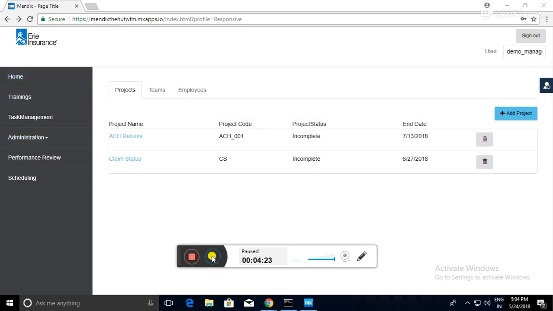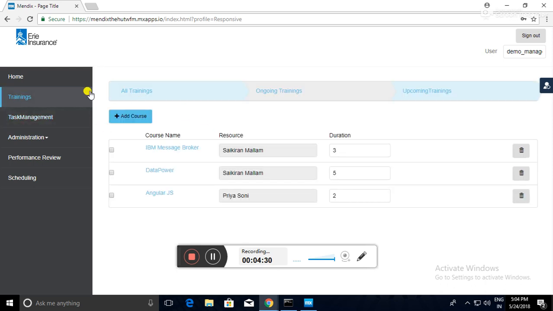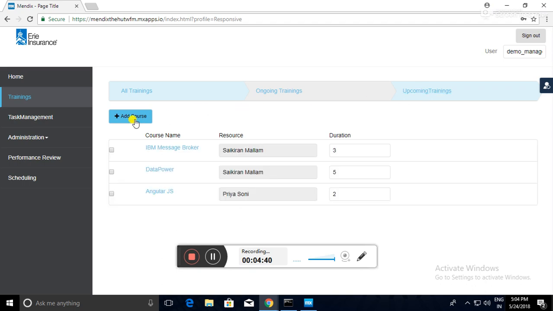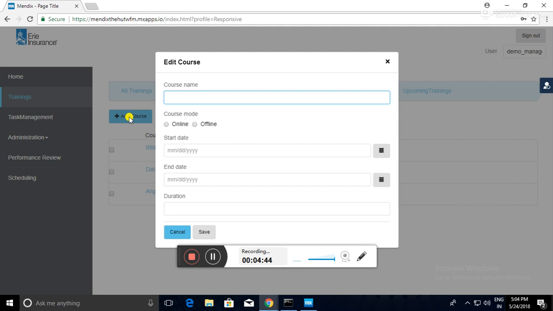the second feature here is trainings. When you click on the trainings tab, this is how the trainings page looks. Here we have 3 tabs: all trainings, ongoing trainings and upcoming trainings. A manager can schedule a new training by pressing the add course button. When he clicks on it, a pop-up appears asking for the details of the course.